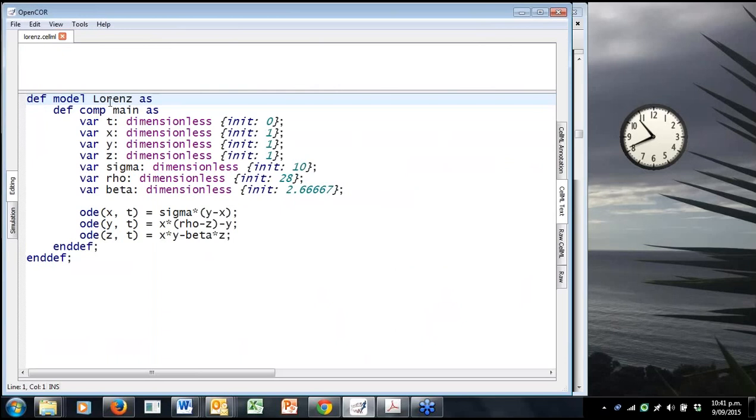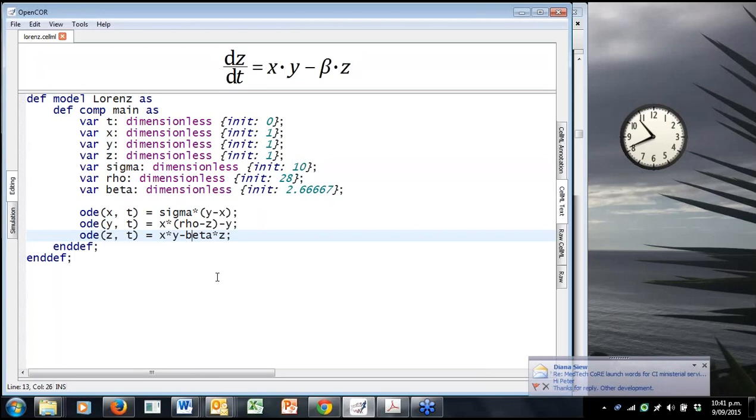So now we've got a model called Lorentz. The main component has T, X, Y, and Z variables. They're all dimensionless still, and they've got initial values of 0, 1, 1, and 1. And then there's three parameters, sigma, rho and beta, which have initial values 10, 28, and 2.2 and 2/3. Then there's three equations. The first one, dx dt, is sigma times y minus x. Second one, dy dt, shown there, and the third one. So I'll just pause to let people get those equations into OpenCOR.